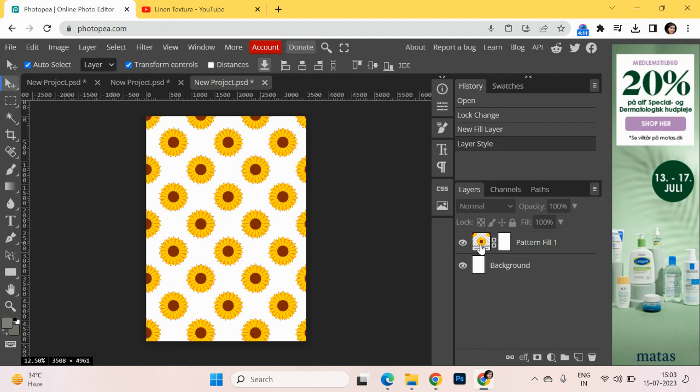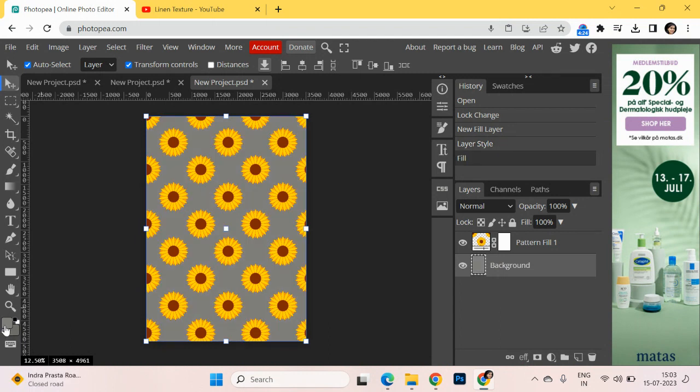Now, if you remember, we had a transparent background, but here we have a background of white color. If you want to change this color, like here we have this gray color, and if I fill my background with gray color, I can create another color story out of this by just changing the color of the background layer. So here you can see how a basic pattern is very different from a seamless pattern.